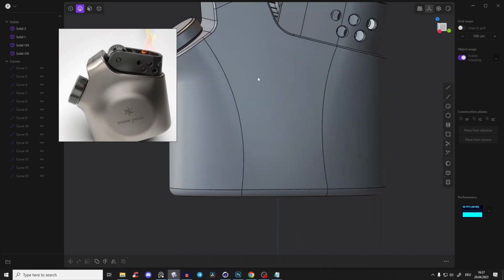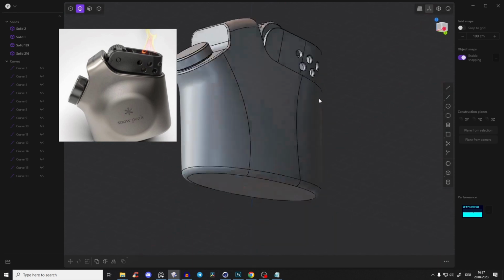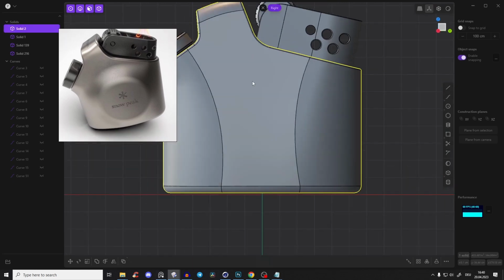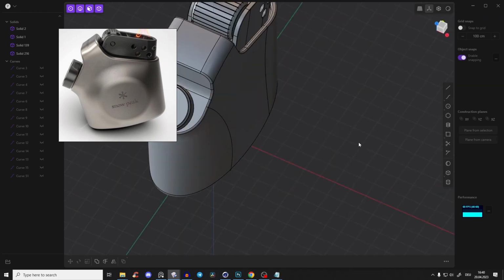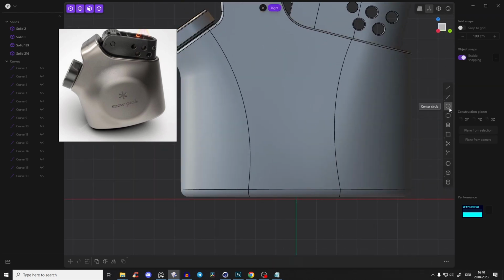Perfect. So let's do this button here. And oh man, that looks really cool. I like that a lot. Okay, so now let's make this button here. And I've tried it already just 2 times, but it doesn't work always as I want.